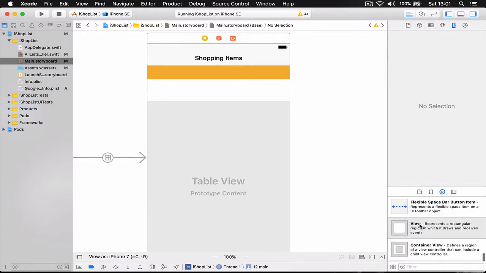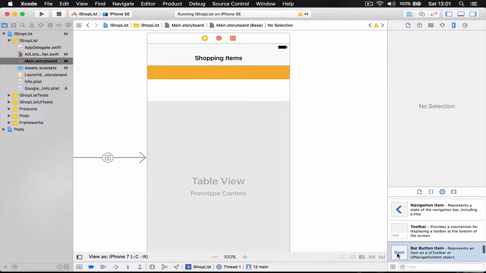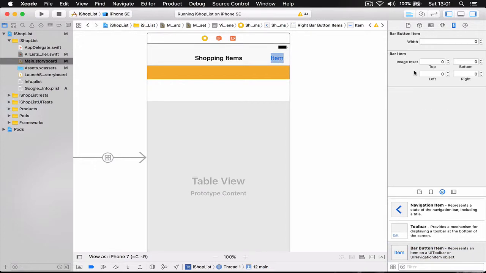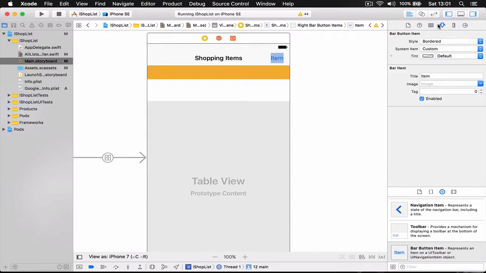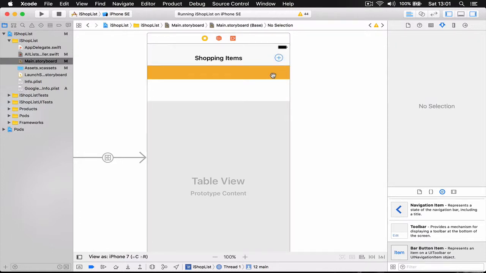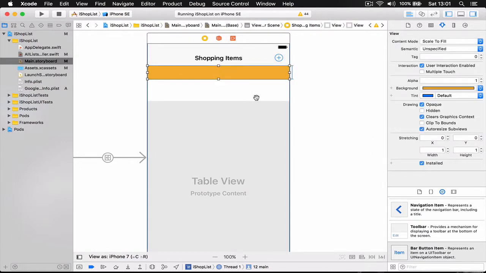So let's add another bar button item. Again, I'm going to choose this to be a plus, and make sure when you add an image you remove the title if it doesn't do it automatically. Okay, in our view here we are going to need two labels.